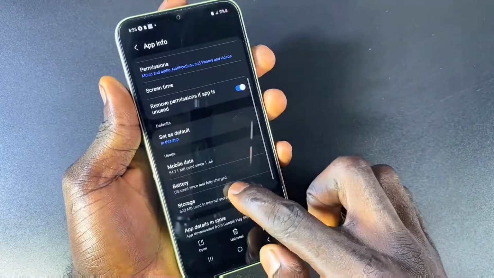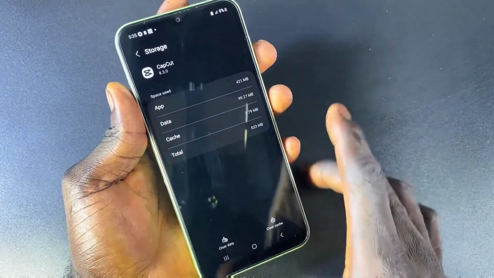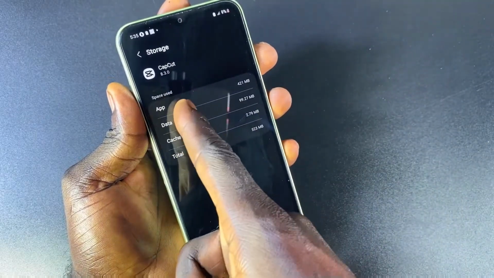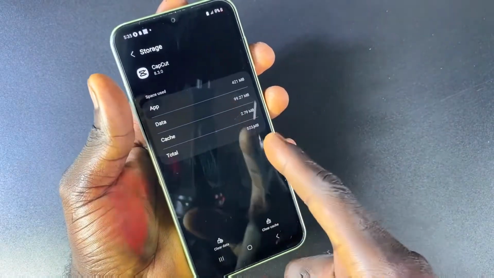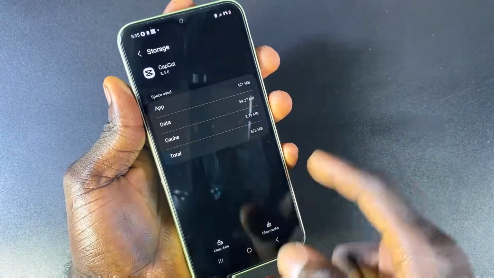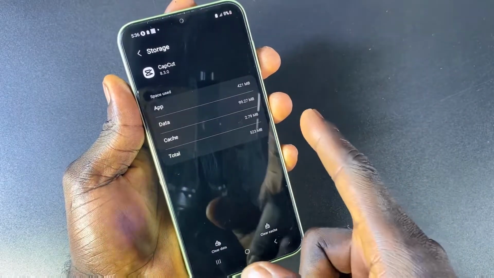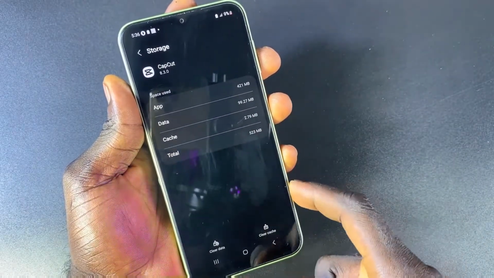From here, I'll select on storage. So under this app menu, you are supposed to see an option, change, which will actually enable you to move from the internal storage to the SD card. All right, but that change option is not there. I'm going to show you how you can enable the change option under the app menu. All right, so let's get started.